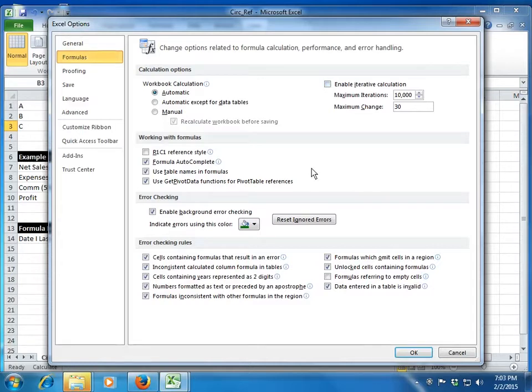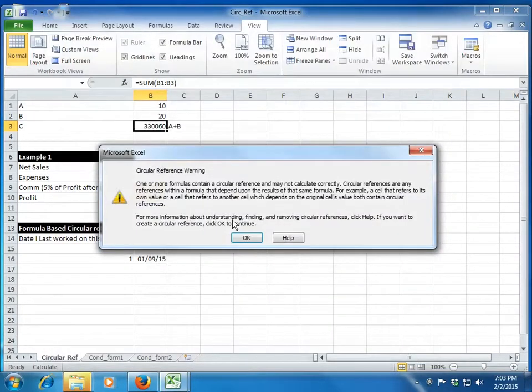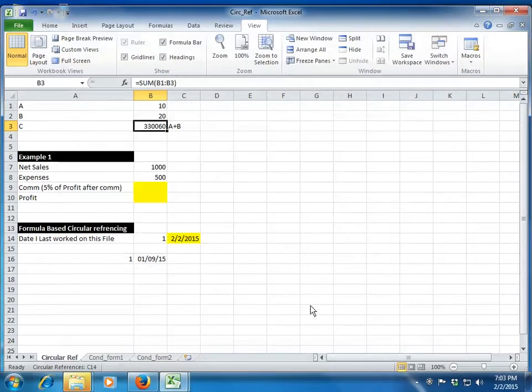Whenever you are working on an Excel file, ideally you should always keep it disabled. The reason is that if it's enabled and you have unintentionally given a circular reference in your formula, you will never come to realize it. But if it's not enabled and you put in a circular reference formula, Excel will throw a pop-up circular reference warning, asking you to check your formula if required.